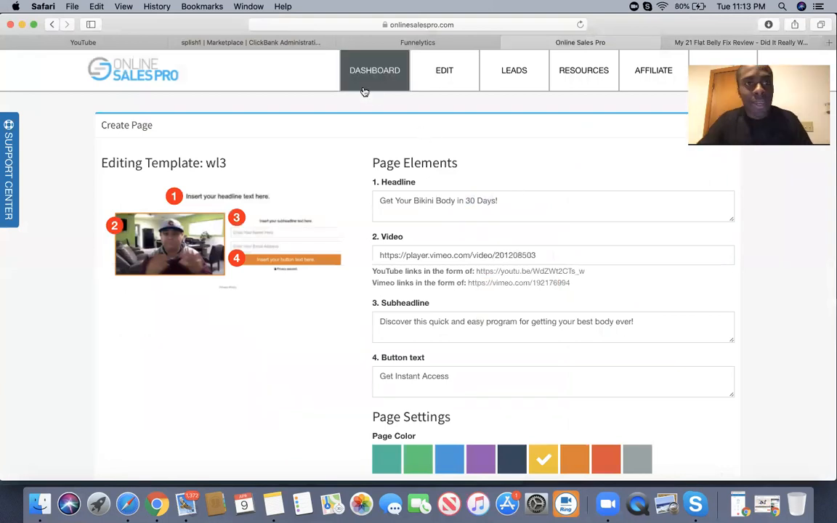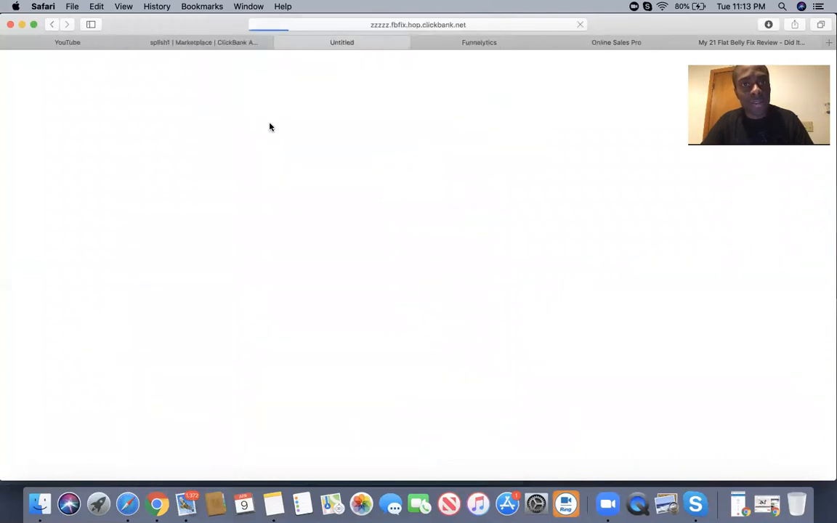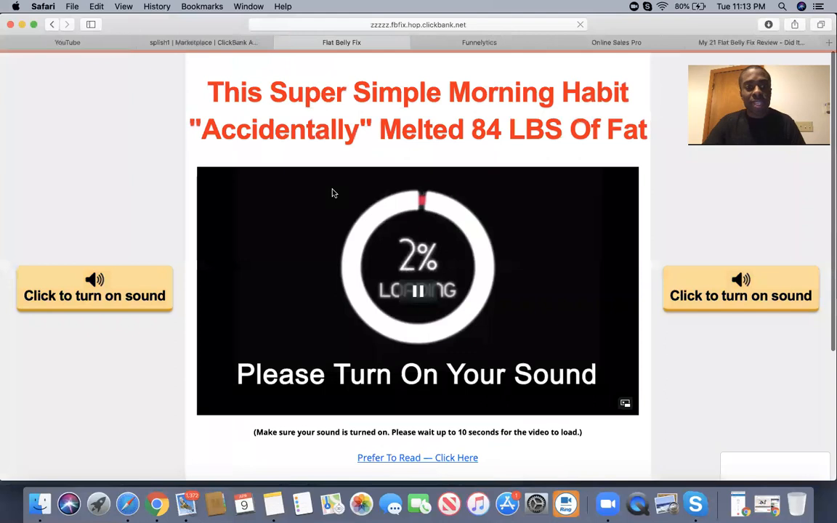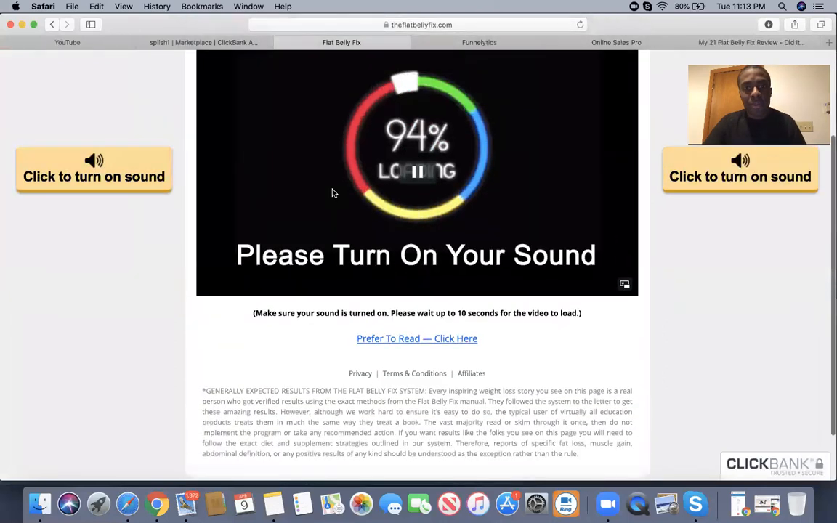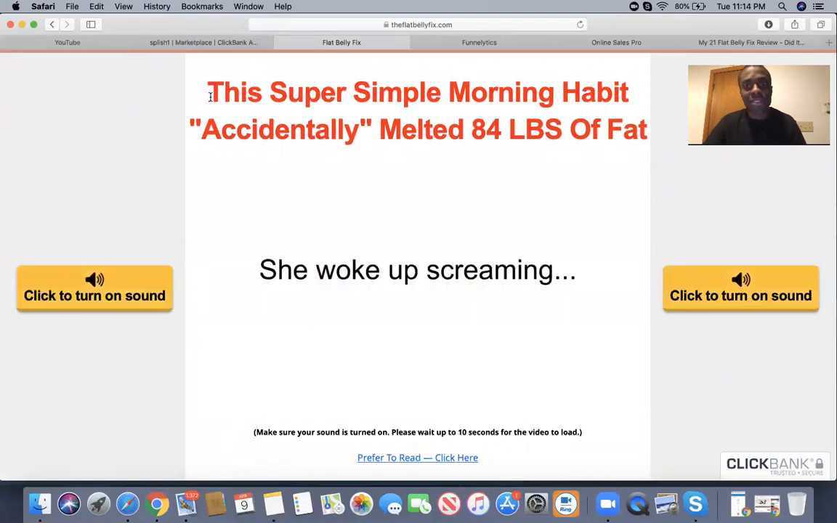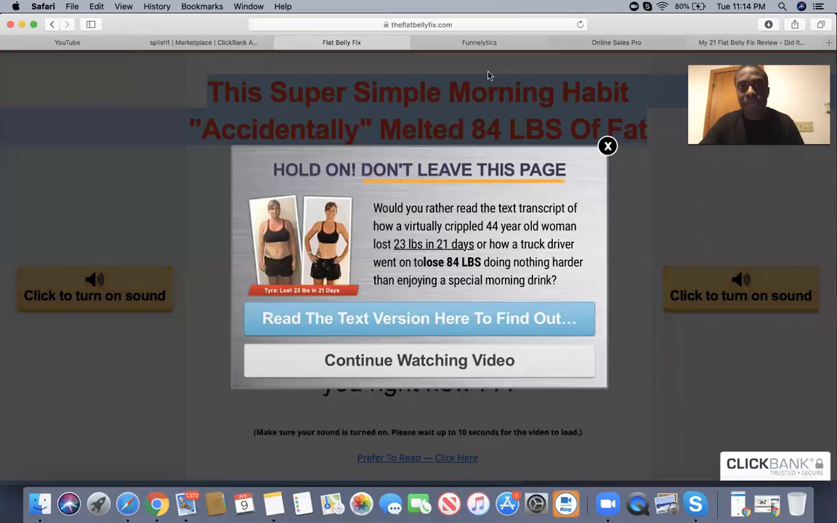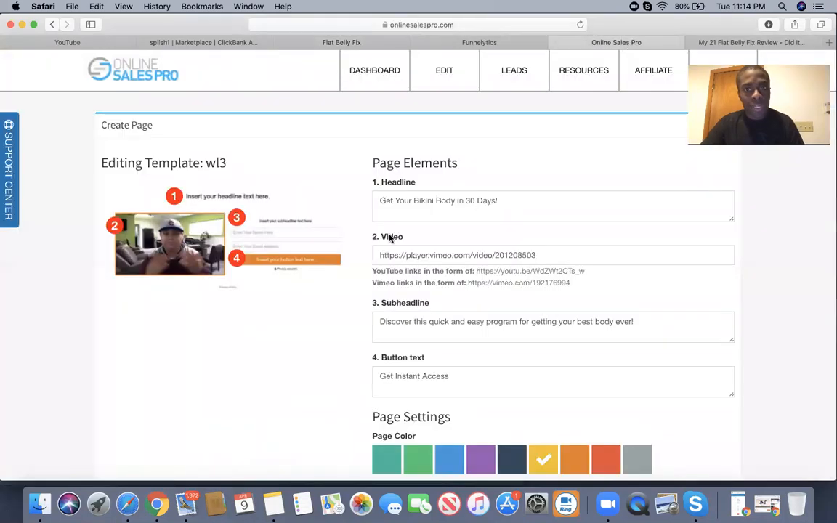So I'll come over here, and I want to read a little bit about this Flat Belly information. So number one thing you can do, you can click on here, and you can see this super simple morning method accidentally melt. All right, so I would grab this headline. I would come back over to Online Sales Pro. Get your bikini body in 30 days. I wouldn't do that, but I would just put this here.